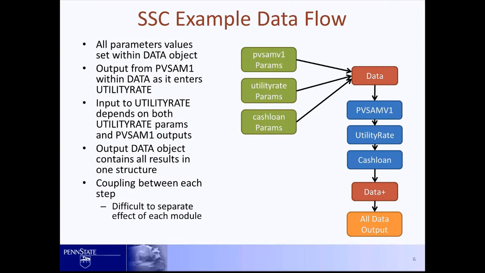So I just want to show you the data flow of how the SAM simulation core examples work, because this demonstrates one of the other challenges that we saw. Each of these blue objects that you see is one of the modules within the SAM simulation core. PV-SAM V1 is the photovoltaic system model tool that gives you the outputs for the electrical generation over the first year.